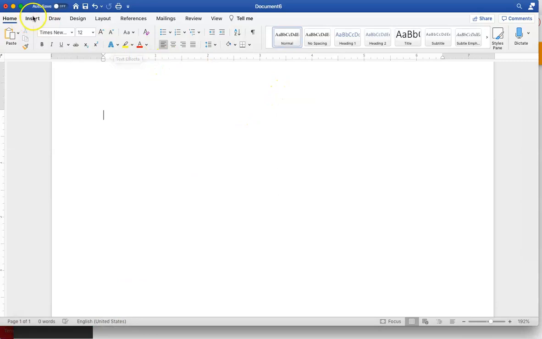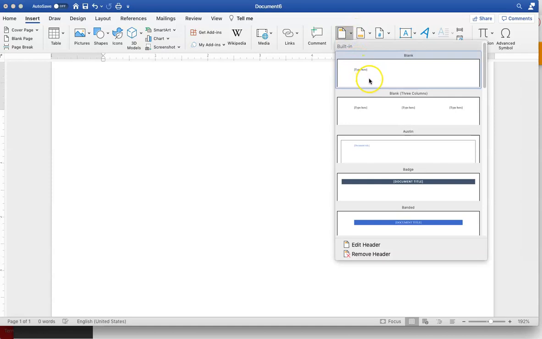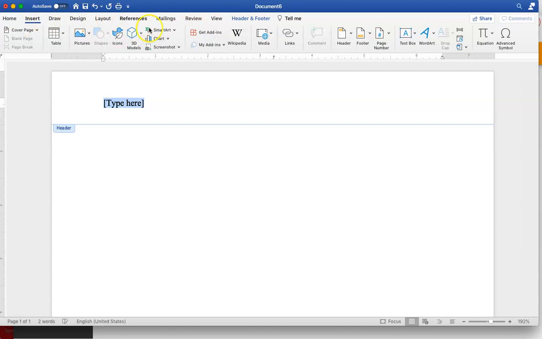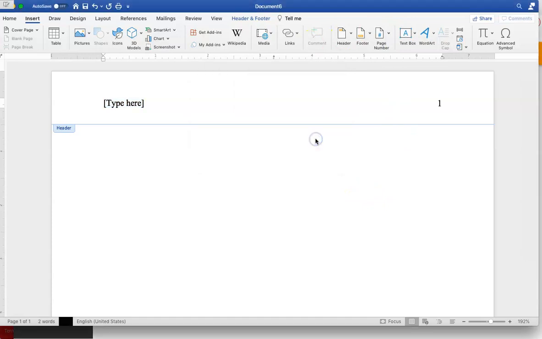So we'll insert a header, and let me try that one. Give it a page number. I want to insert a page number, if it'll let me do it. No, it's not going to let me do it there. Got to go back to insert, page number. And I'm going to want it up here on the right.